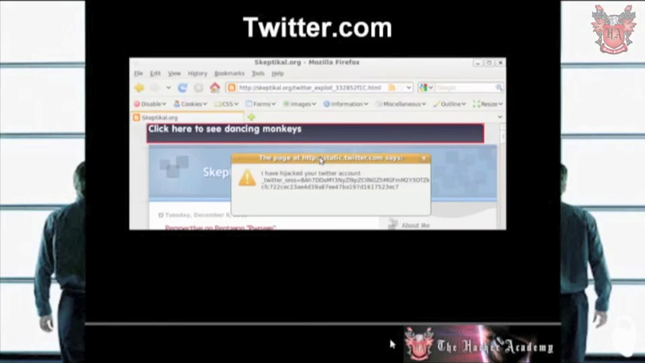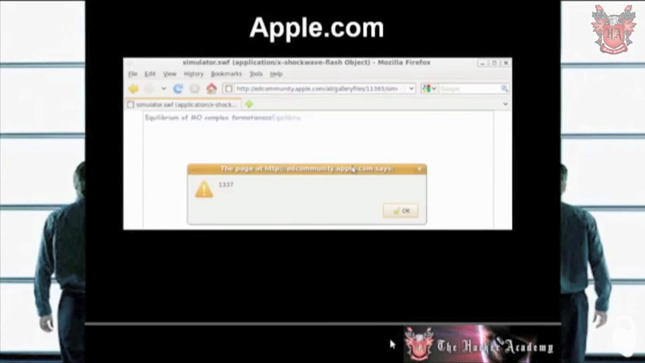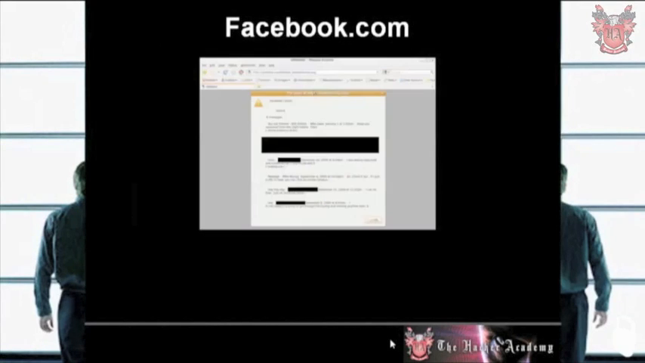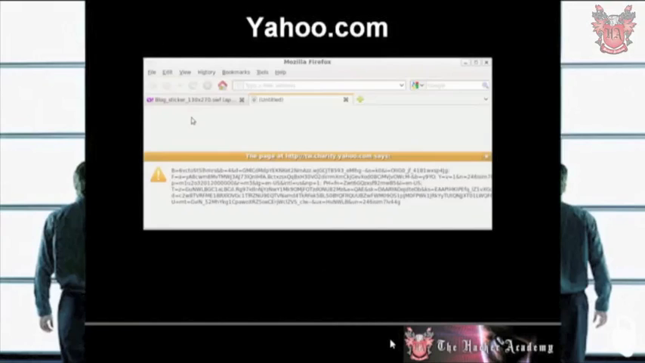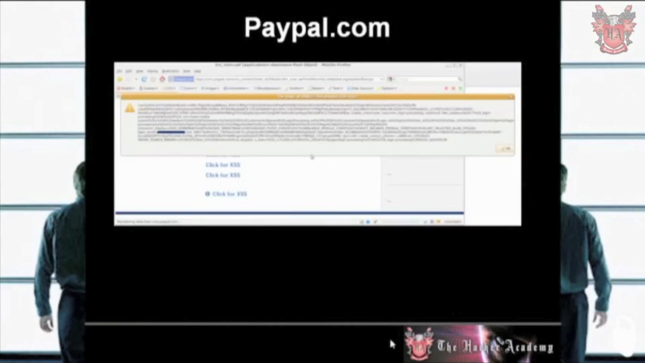Now, these configuration poisoning attacks are extremely common. I've seen the same kind of issue come up on Flash objects that are hosted on Apple's site, Microsoft, Twitter, Facebook, Yahoo, PayPal. Honestly, pretty much every major website out there probably has some kind of a Flash object on it, and quite a few of those Flash objects tend to be vulnerable to this kind of attack.